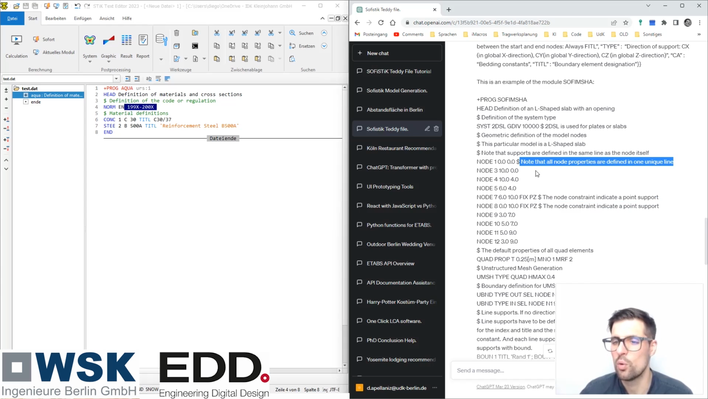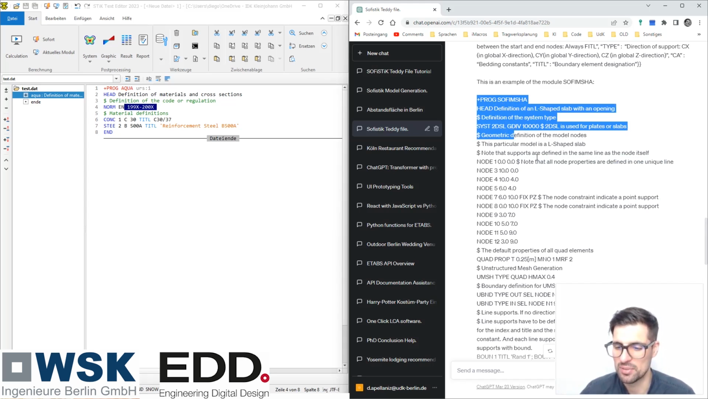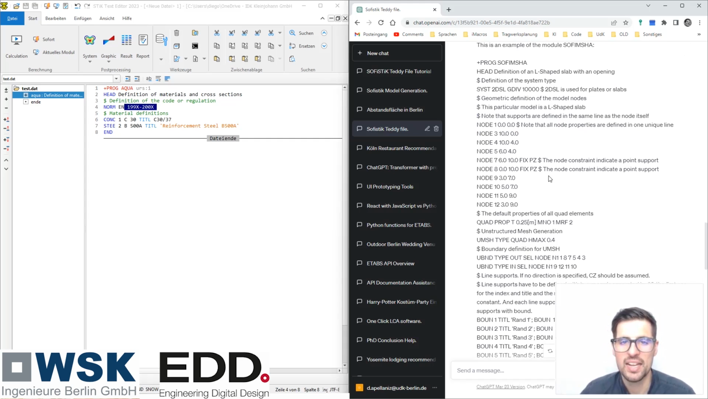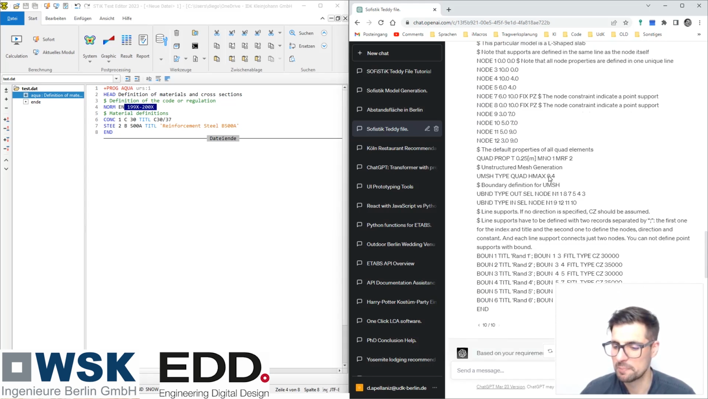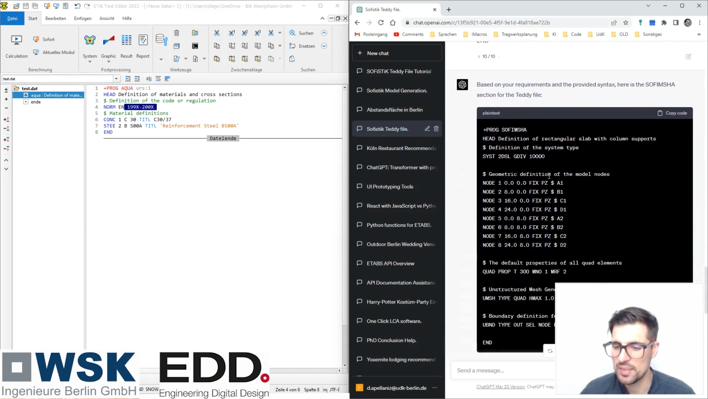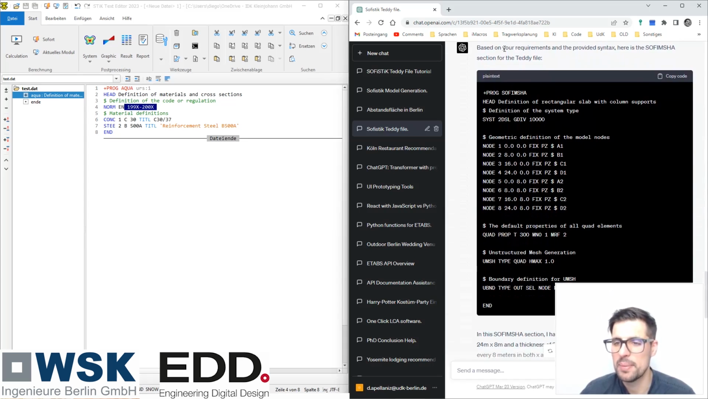So we don't want to provide ChatGPT with just any Teddy file that we have exported from anywhere. We want clean examples here. So that was our input, our prompt. And this is what ChatGPT generated. In this case, okay, based on your requirements and the provided syntax, here is the Sofimers A section for the Teddy file. And it defines the system type and the nodes.